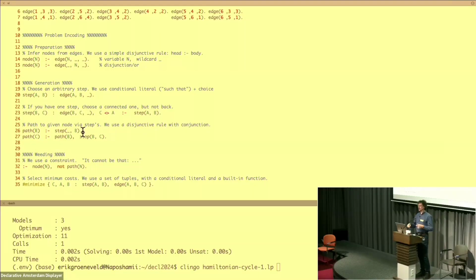But I want to extend that notion a bit, so I make it recursive on line 27. And that line says, well, if you have a path B and you have a step B to C, then it means I also have a path to C. That's basically navigation 101, right? And these two conditions make sure that I have something to check to see if the path actually covers all the nodes, because that's what we want.